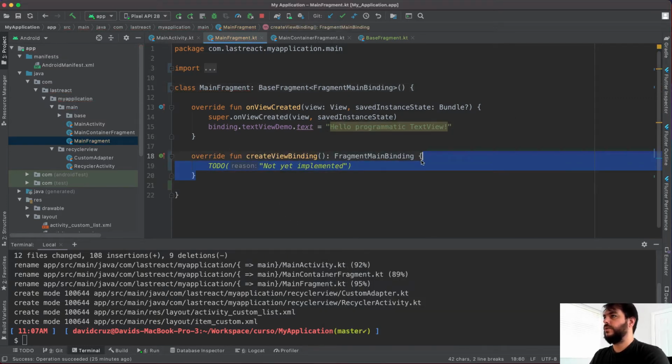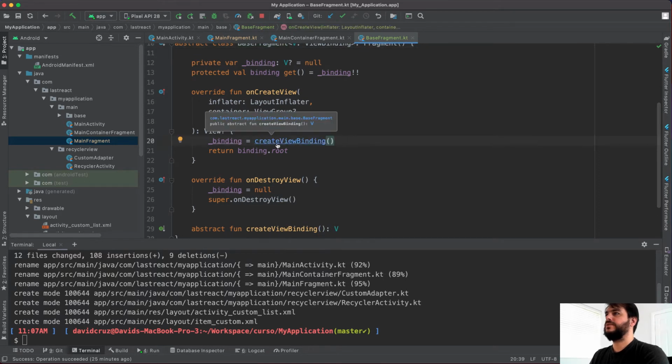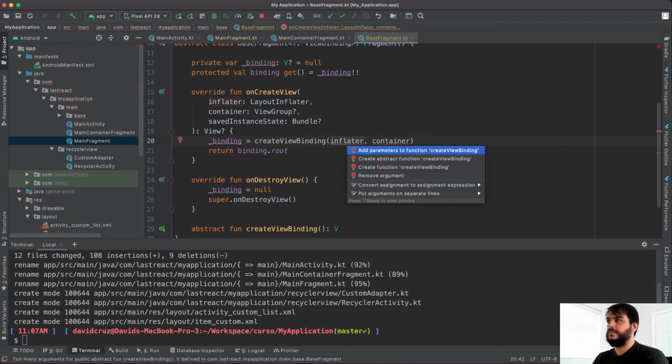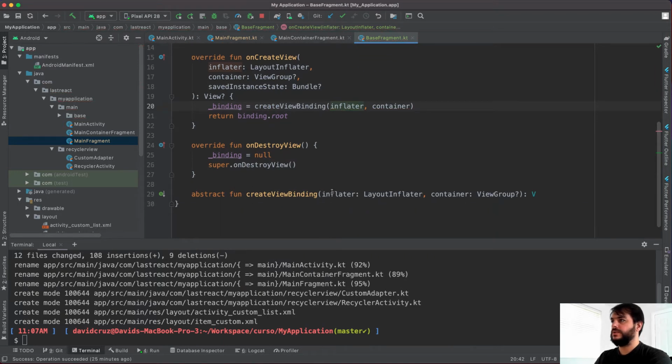Oh, one thing I forgot. So we can go back here. On this createViewBinding, we need to prevent the error we saw before on the RecyclerView, where everything looks bad and it doesn't get anything from the parent. So we're going to pass here the inflater and container. Now we press Option Alt Enter in Windows, Option Enter here, and then we add parameters to the function. So we can pass both. We see here we passed both.